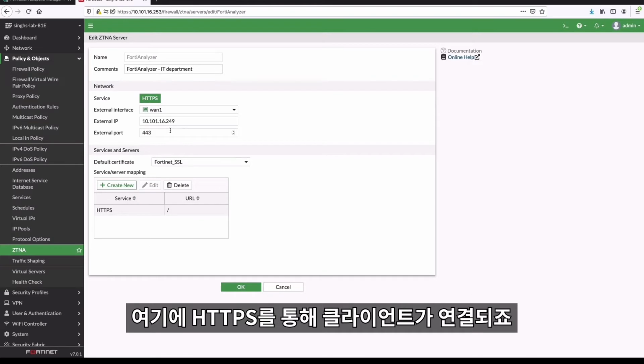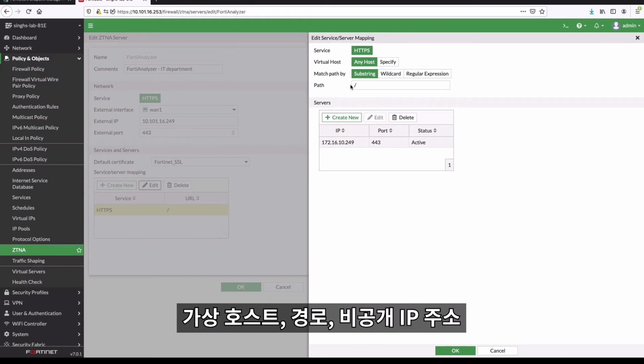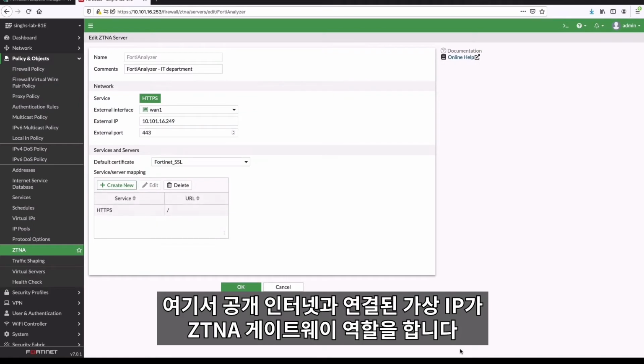The first thing we define under the ZTNA tab are the ZTNA servers, also called access proxy VIPs, to which the client connects over the HTTPS connection. Under the service and server mapping section, we can specify the virtual host, path, private IP address, and port number of the protected server that maps to the public internet facing virtual IP acting as the ZTNA gateway.